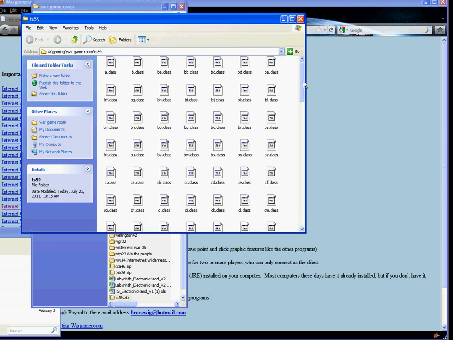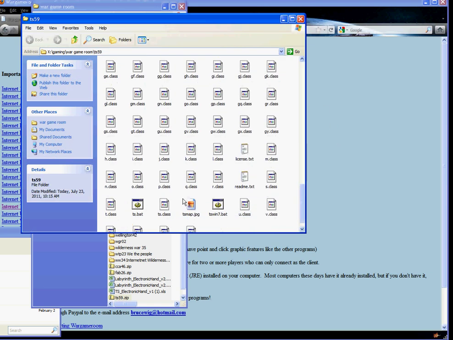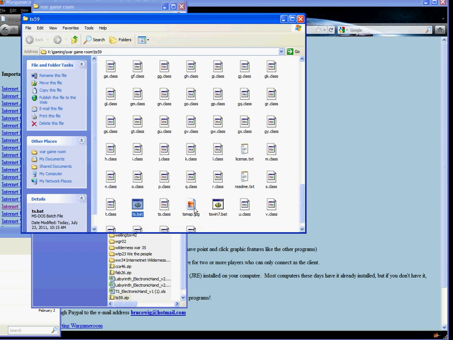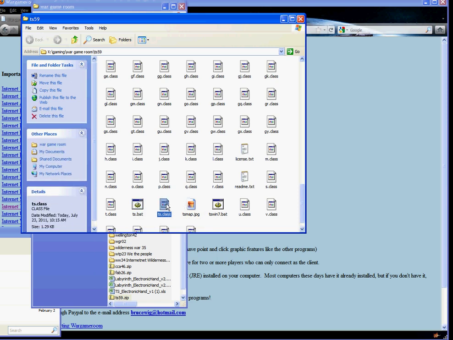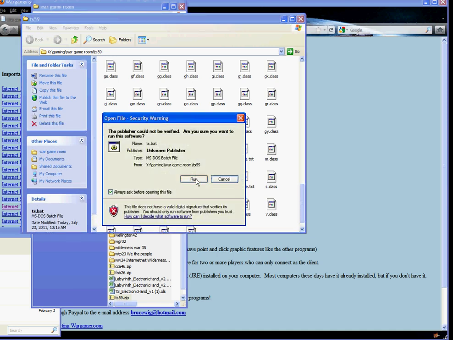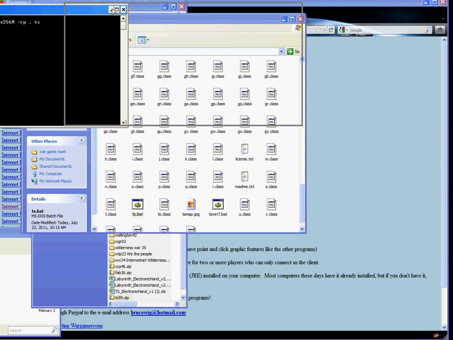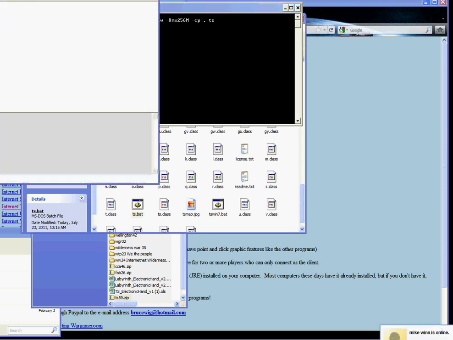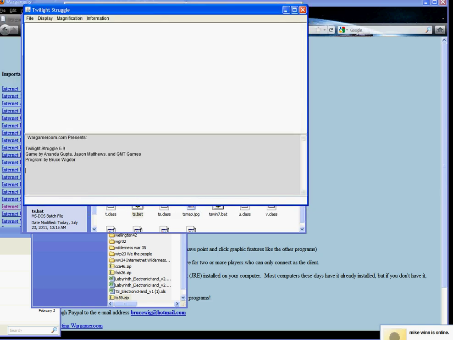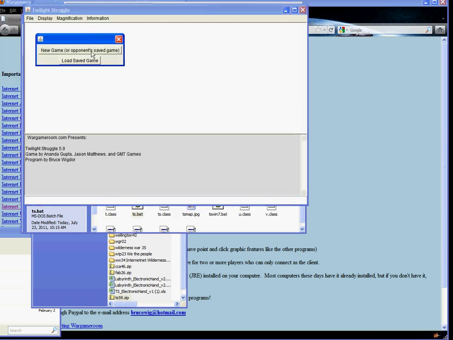Now for PC users, you're going to use the TS BAT file. And for Java users, the TS class file is what opens for Java. But since we're on the PC, we're going to run this BAT file here. When it comes up, it's going to ask if you want to start a new game or an opponent's game.